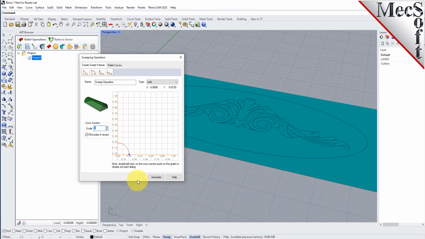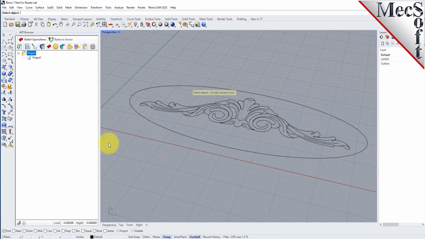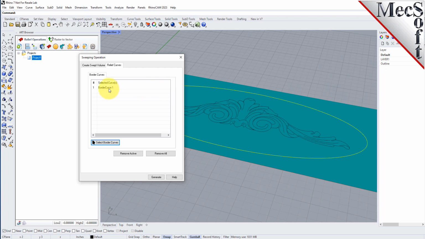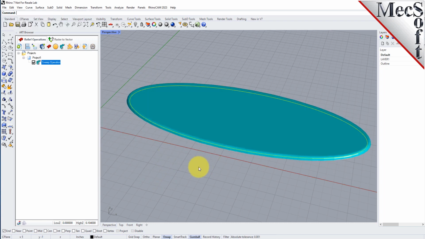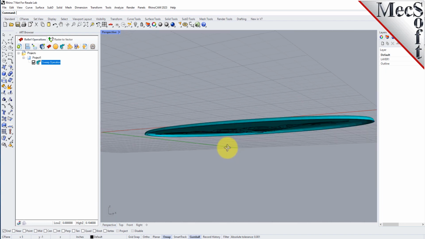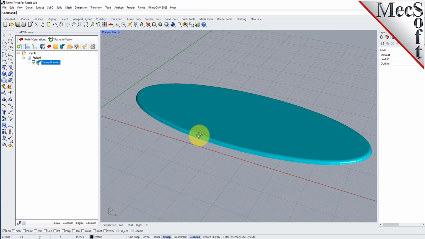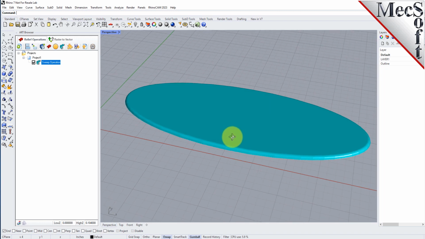Now, select the Relief Curves tab and then pick the Select Border Curves button. The dialog will minimize to allow you to select geometry. Select the outer ellipse and then right-click or press Enter. The dialog will reappear and display the name of the curve we just selected in the list box. Now we pick Generate. A sweep operation icon is added to the Art browser project tree as shown. The result of the sweep operation will also be displayed in the graphics window.